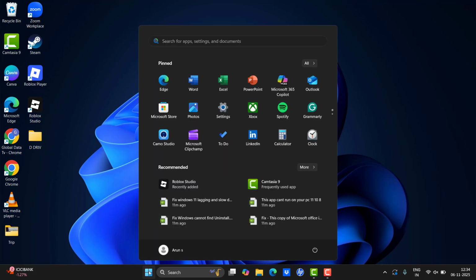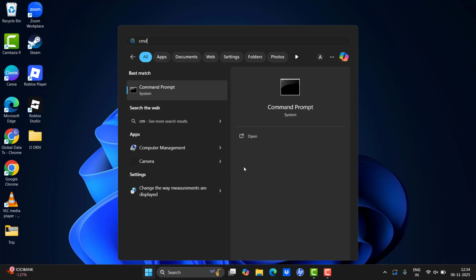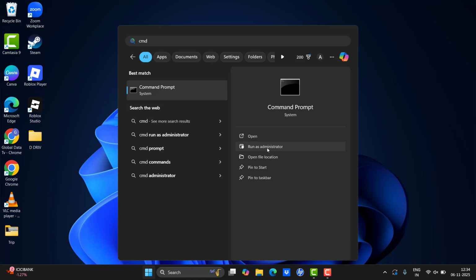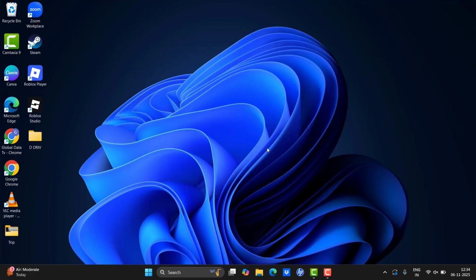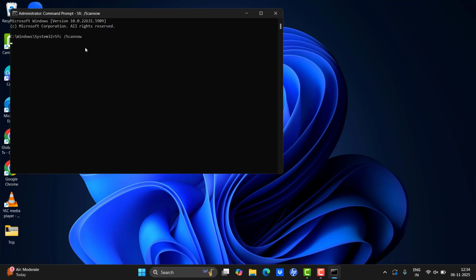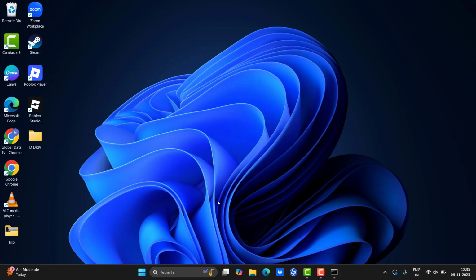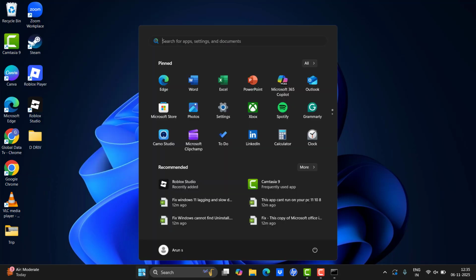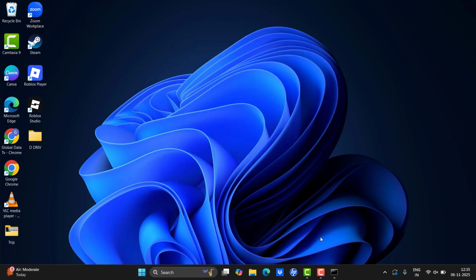Our next step is to enter into CMD and run the program in administrator mode to scan SFC. Please click run as administrator and type sfc /scannow, as shown in the video. It will take some time. Please have some patience and wait until it completes 100%. Once it's done, please restart your Windows and check whether the issue is solved or not.